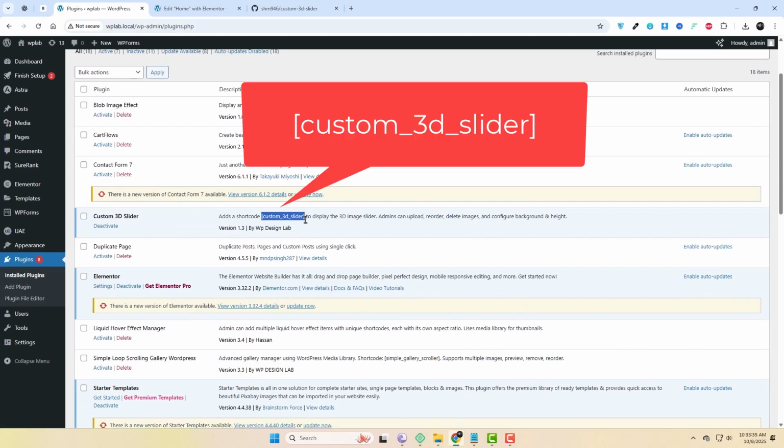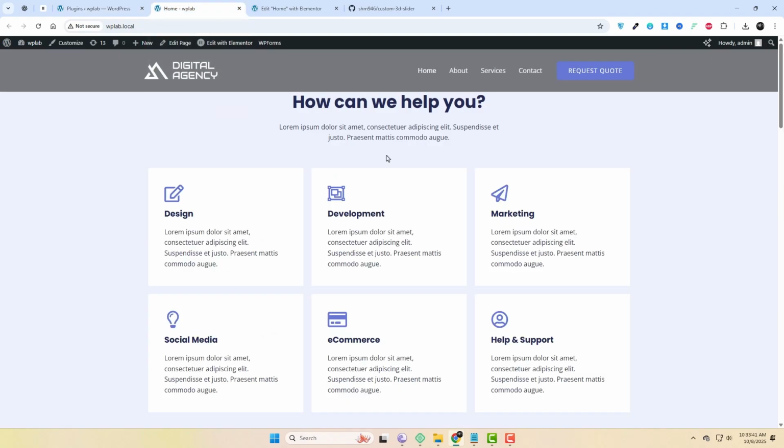Now, to display the slider anywhere on your site, copy this shortcode. Custom_3D_slider. You can paste it inside any Elementor shortcode widget or directly in a page or post.